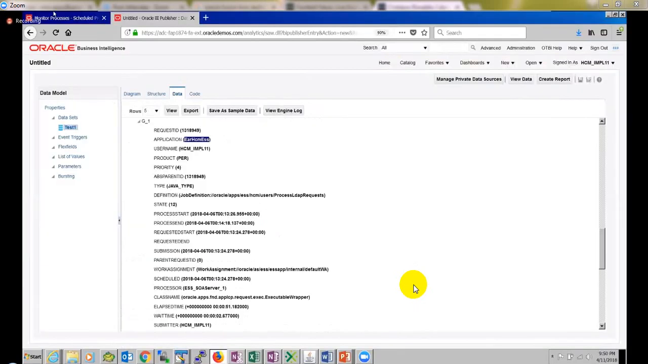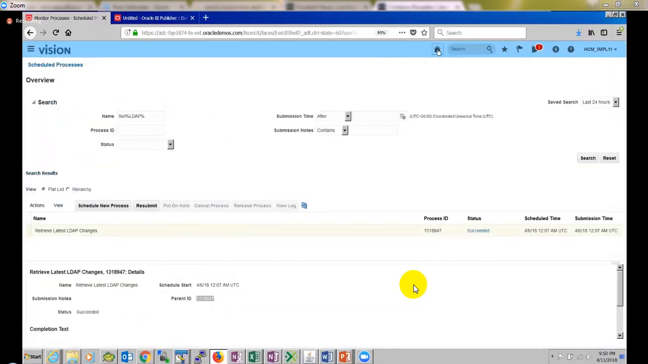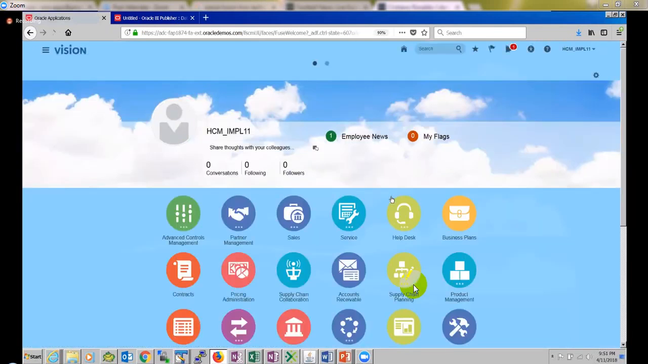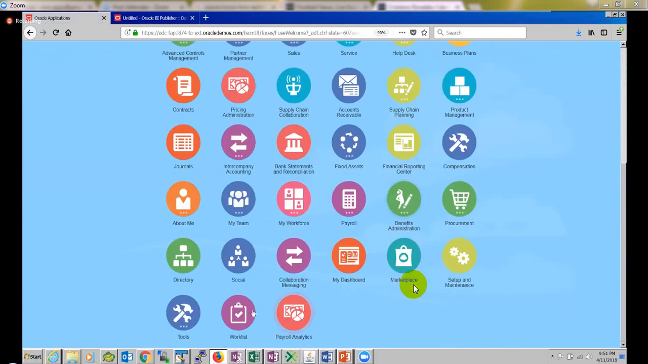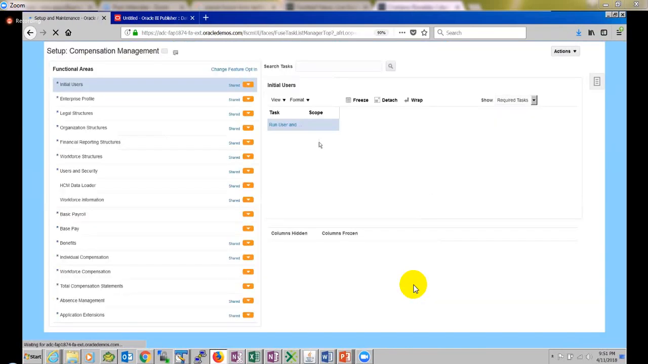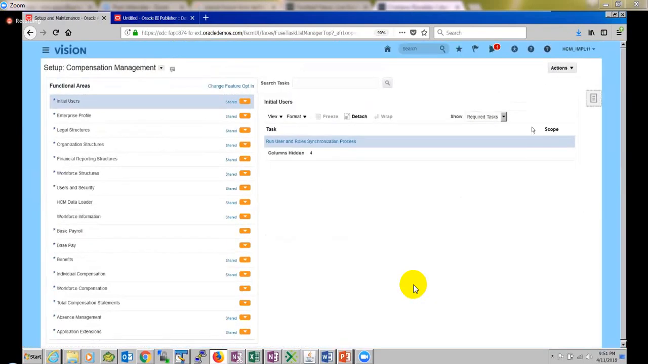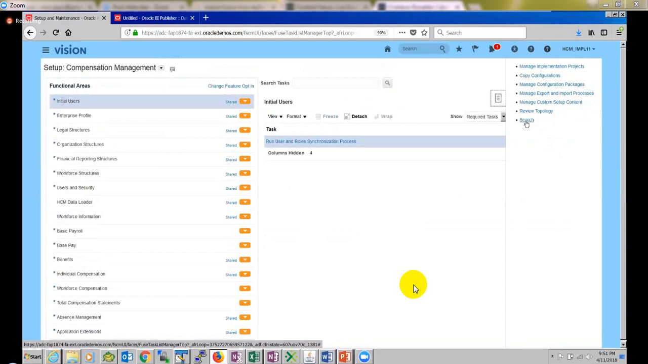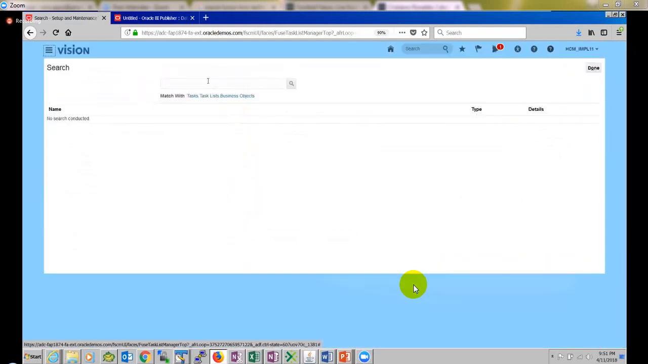Okay, so now I'm going back to the main Custom Enterprise Scheduler. As both the jobs are available in the HCM module, I am going to the main Custom Enterprise Scheduler for HCM.